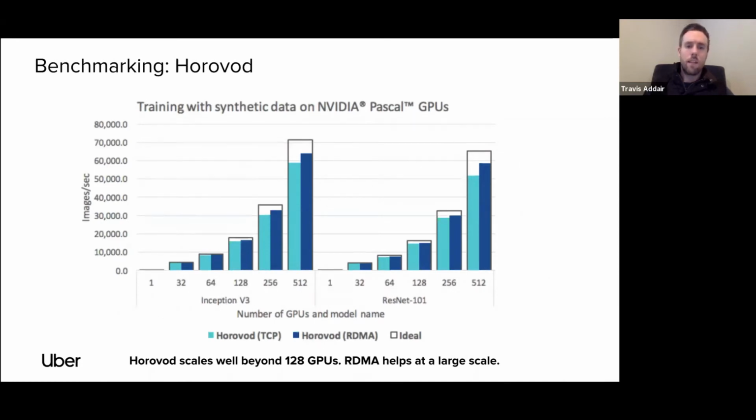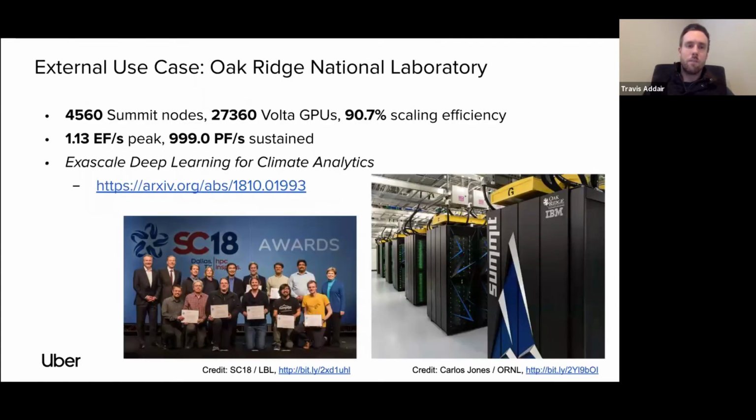In many cases, what we find is that we get nearly 90% scaling efficiency, so very close to one-to-one scaling efficiency, even at very high numbers of GPUs. And in fact, this has even been pushed to some very extreme limits at Oak Ridge National Laboratory, for instance. They ran on IBM Summit, the world's largest supercomputer, with over 27,000 V100 GPUs, or Volta at least GPUs. And they sustained upwards of 90% scaling efficiency, and ended up winning the Gordon Bell Prize for their work, Exascale Deep Learning for Climate Analytics.